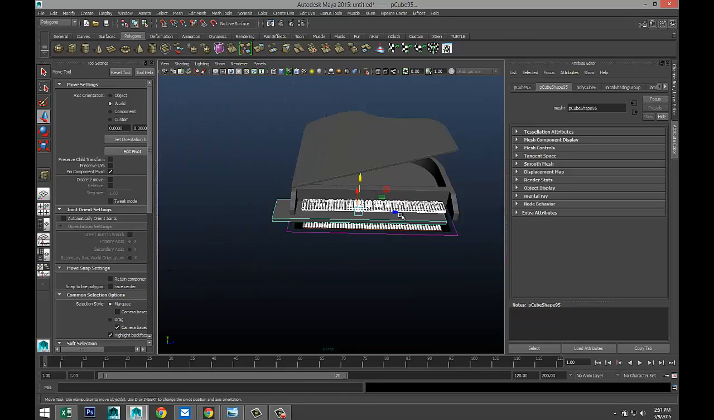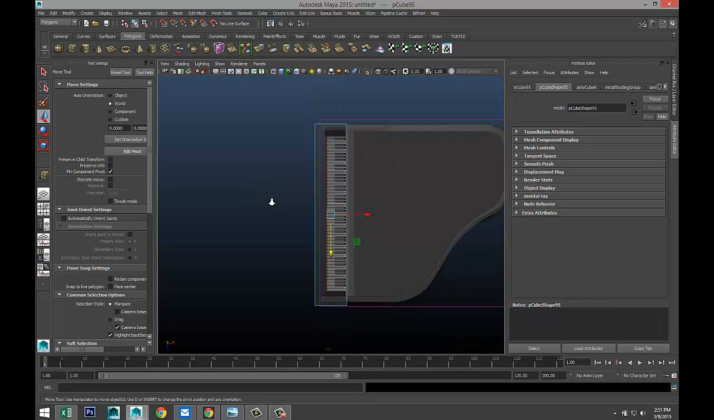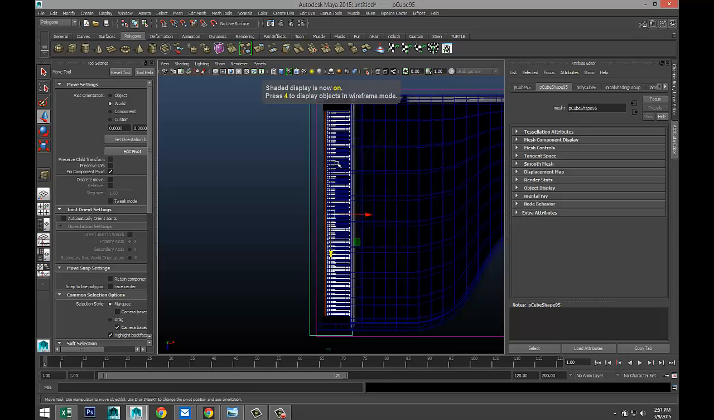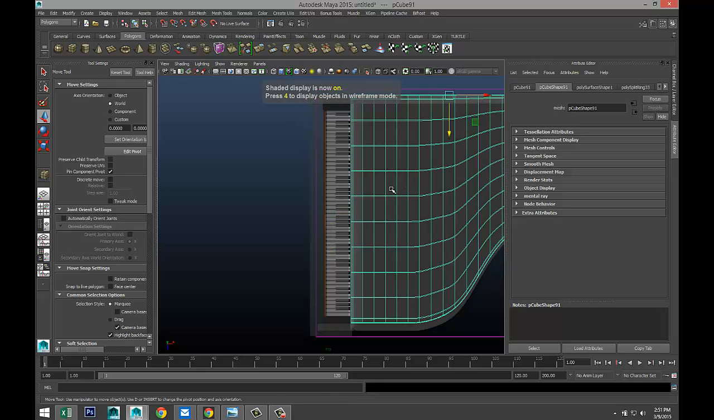All right, now we're going to take this guy and move that over. And from our top view, hit 5 or turn off our X-ray. Turn off our, come on. That is our X-ray, right? Yeah.